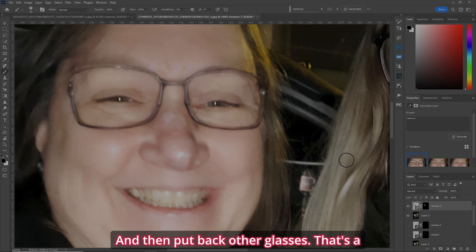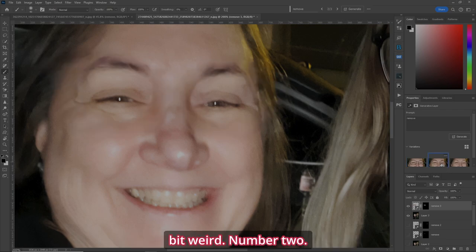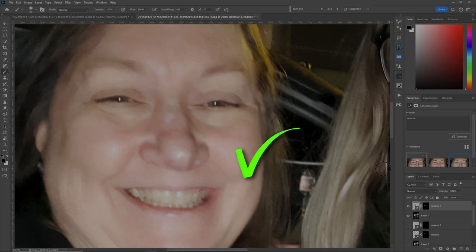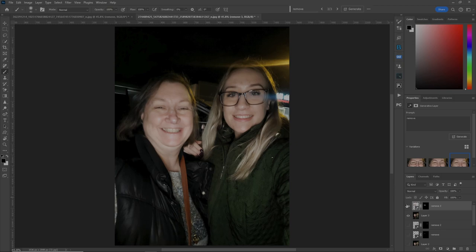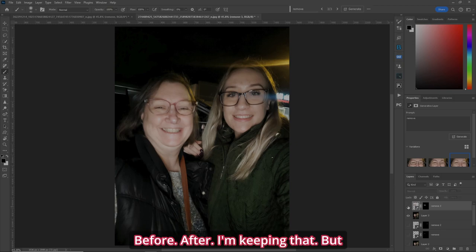And then it put back other glasses. That's a bit weird. Number two. Number three. Number three is great. Let's zoom out. Before, after. I'm keeping that.